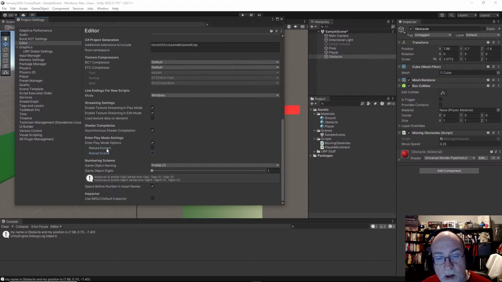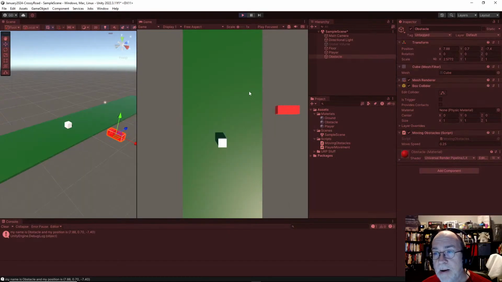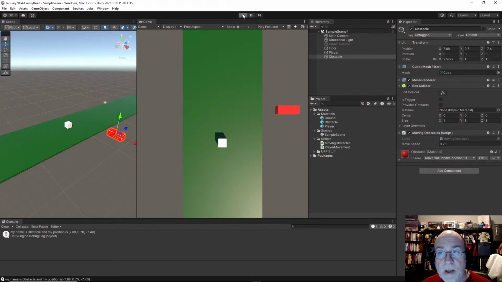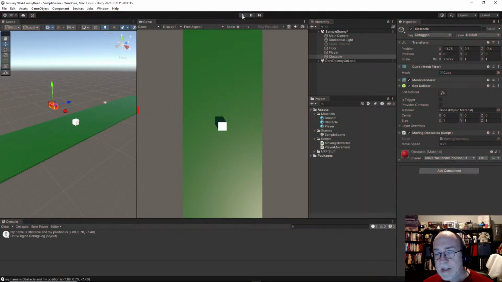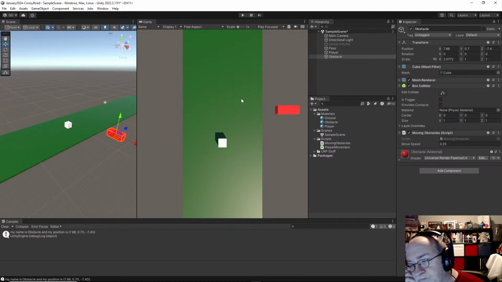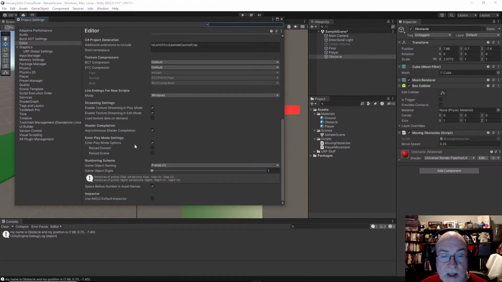Play mode options on, reload domain and scene off. Now watch. Let's see how long it takes now. Oh, not that long. So that is a huge difference. This is the way Unity used to be. You hit play and it fired up. The old versions, version 5 and 3 and 4. I was using all those. It's gotten slower, and there's good reasons that they do it the way that they do, but I'm thankful that they give us the option to turn it off.